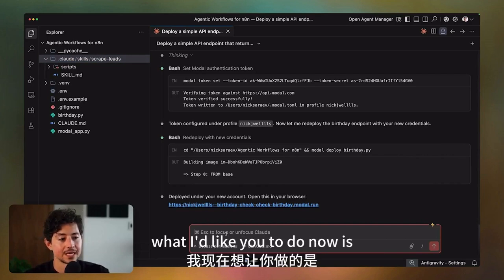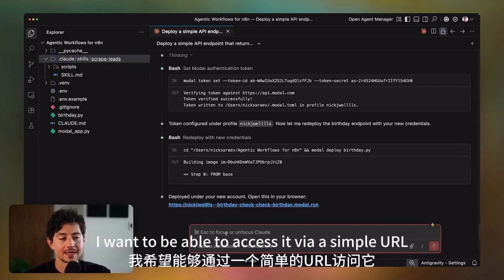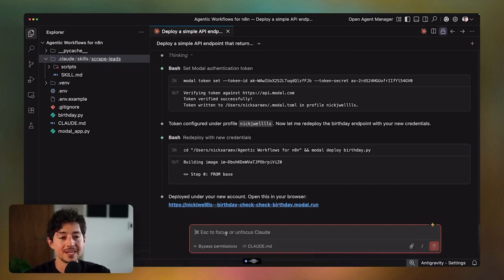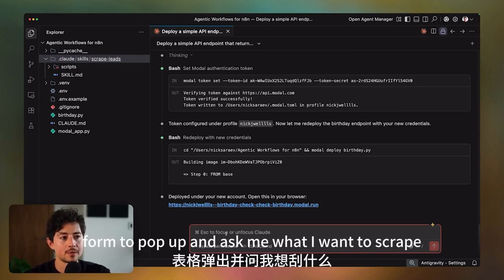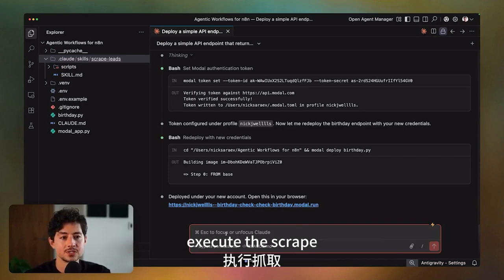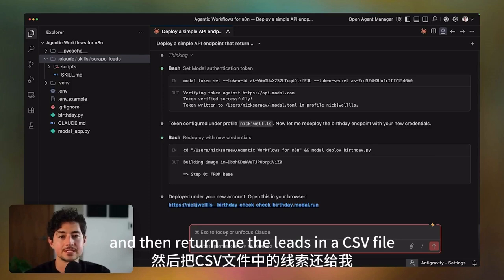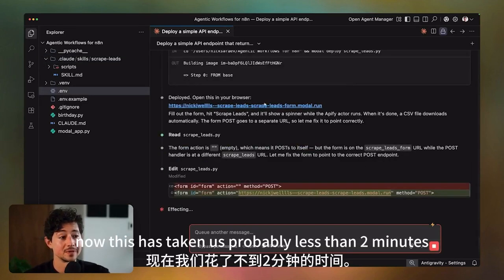Now what I'm going to do is I'm going to say, this is great. What I'd like you to do now is put the scrape-leads workflow online. I want to be able to access it via a simple URL. Basically, when I access scrape-leads, I want a little form to pop up and ask me what I want to scrape. I then fill out that form, and then you execute the scrape-leads workflow, and then return me the leads in a CSV file when it's done. And this has taken us probably less than 2 minutes in total.